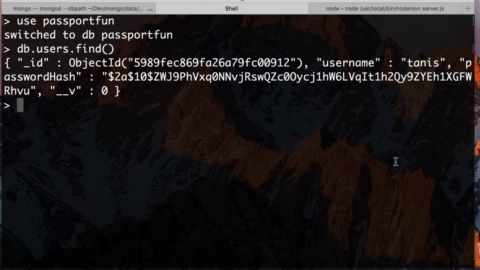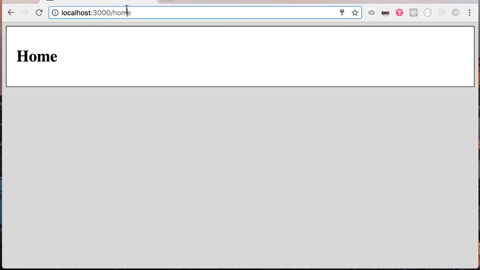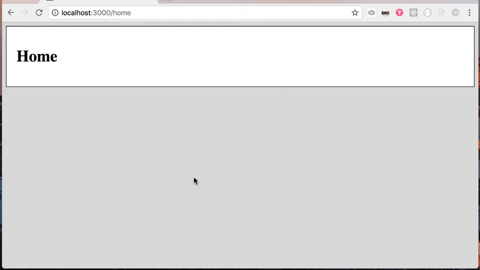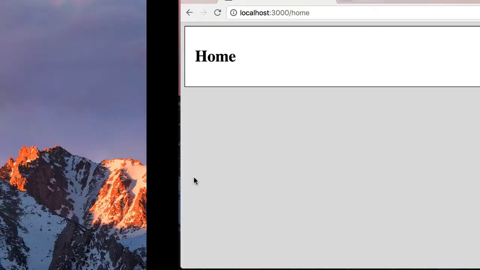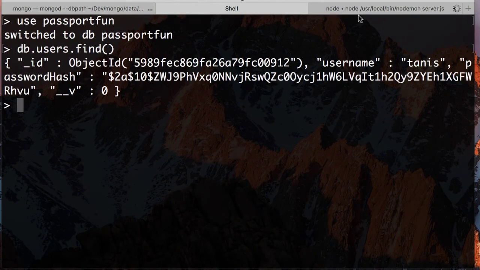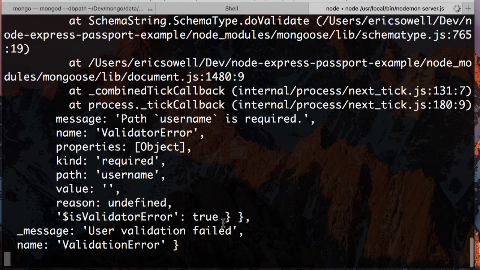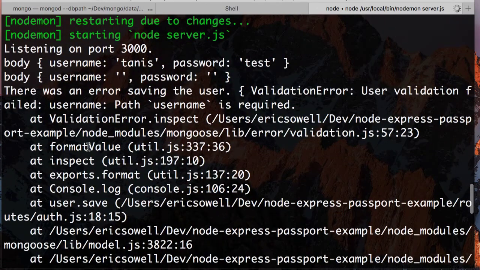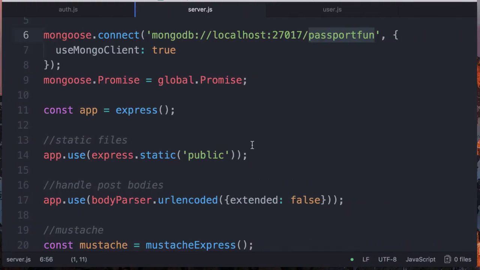This is excellent. I want to try something then. What happens if we don't put any values in here and hit register? Well, we got redirected. That's interesting. If we look at our terminal, we will see, oh, there is a validation error. And so if we look here, we say there was an error saving the user. That was the message that I put in, and then there's the error. So let's go take a look at that.